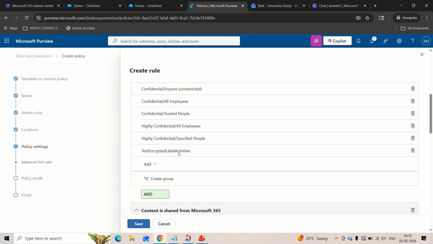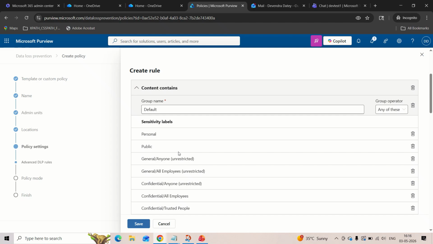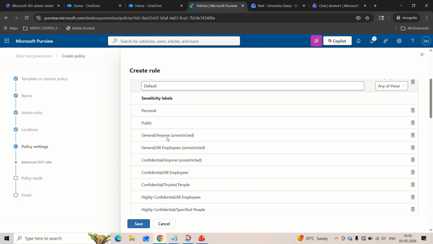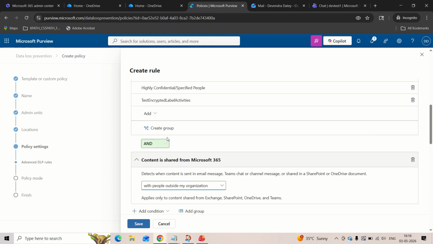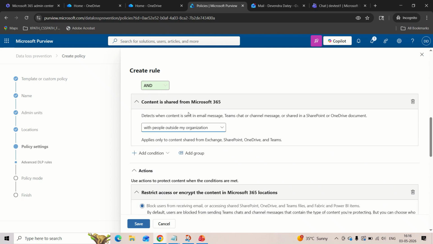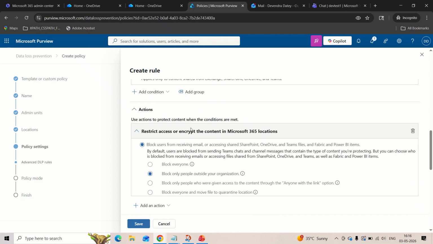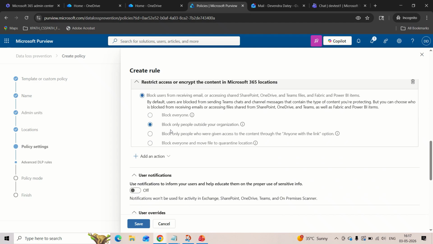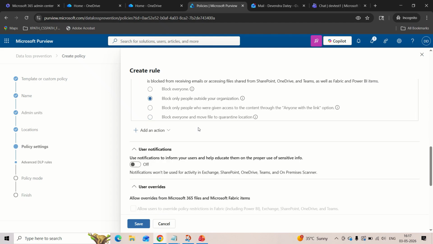triggered. Okay, so what we have done, we have chosen content contains sensitivity labels, chosen all the labels. Then we have used this condition, content is shared from M365, meaning your tenant, with people outside your organization. Okay, and the action will be block only people outside your organization.